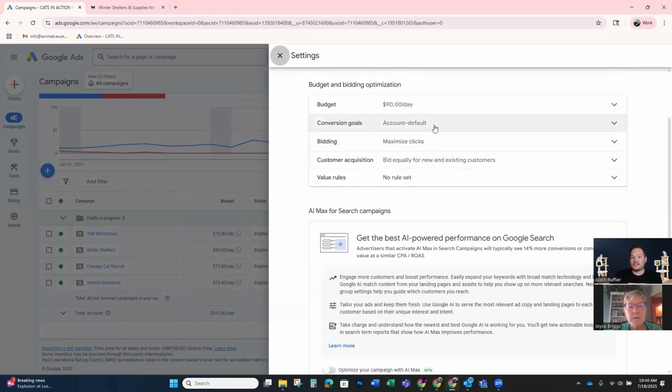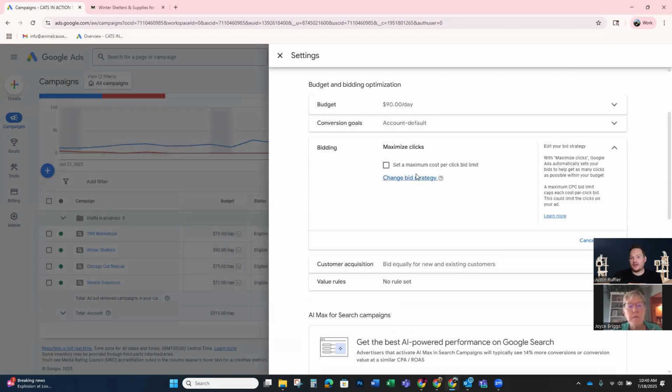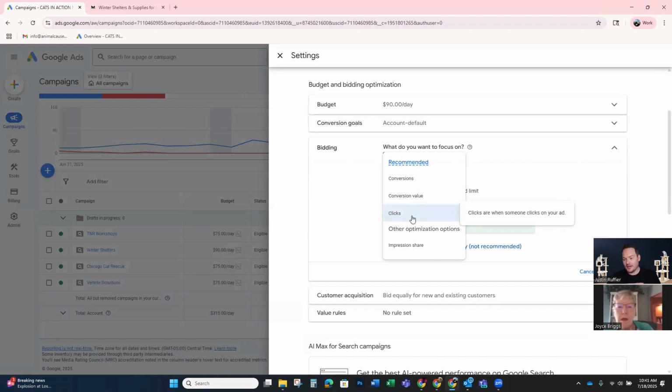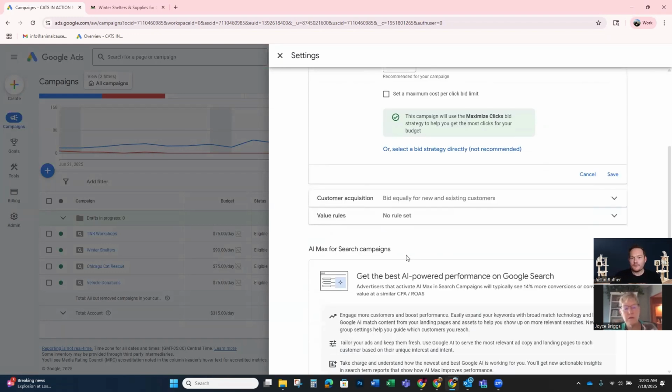So you can change things here. You can change your daily budget, your bid strategy. Changing your bid strategy, there's a couple things that will drastically change the results of the campaign. So I'll pull up that troubleshooting checklist here in a moment. But if you have it set on conversions and it's not working, if you change it to clicks, you may see a drastic change. It may start working all of a sudden, and vice versa too. If it's not working on clicks, try conversions.